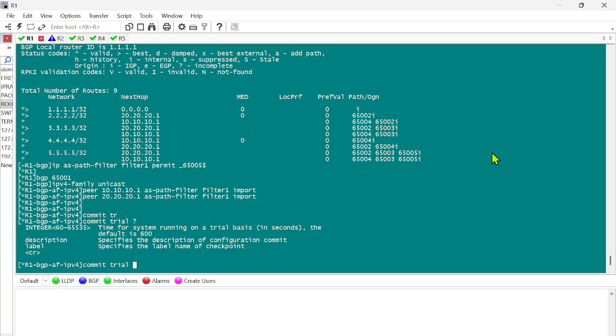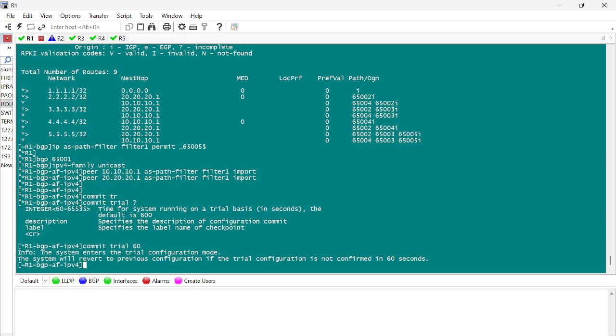So you've reduced downtime in case there is a reachability issue to the routers. You can specify this in seconds. You can set it to 5 minutes or 10 minutes depending on the testing scenario, but for this case, I'll just use 1 minute, so that will be 60 seconds. And I press enter. Yes, so we've applied the AS path filter.